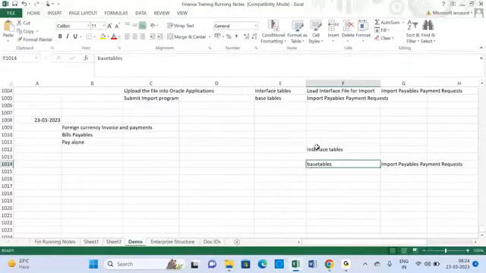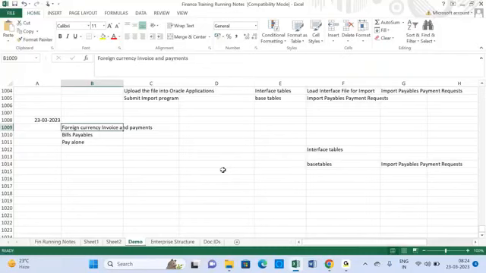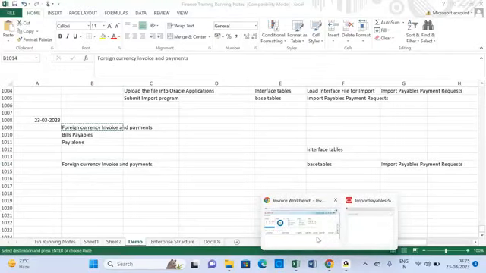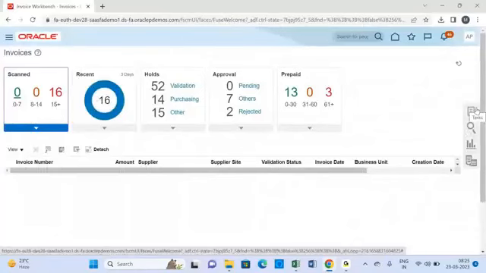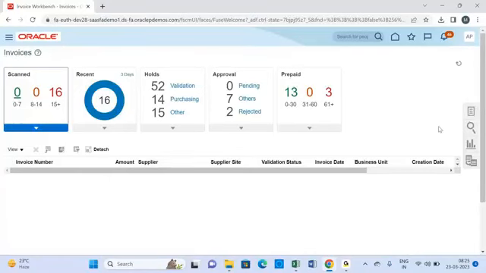Fine. So we'll see foreign currency invoices and payments, bills payable and pay alone. These are the three topics we'll try to cover for today. So what is a foreign currency invoice and payments? So far, whatever invoices we created, we have created in US dollar, which is a functional currency, a ledger currency, right? That is what in other terms we discuss. So what if a company has dealt with a supplier who is from a different geographical area, maybe he belongs to a different country, right?